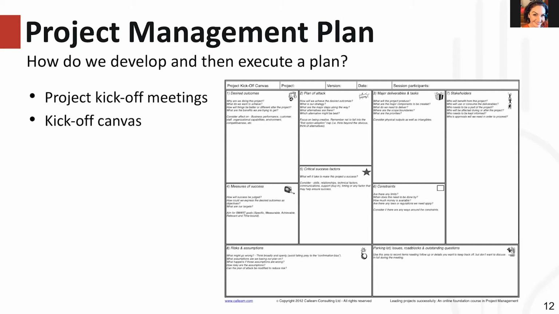So the canvas is broken down into 8 sections. And you might find, again, that some of the sections aren't relevant to you. But I suggest that you at least visit them in your brainstorming so that you really know whether you need them or not. So the 8 sections start out with desired outcomes, and that's the why behind your project. What are you trying to achieve? Then you'll move on to your plan of attack, which is kind of a high-level roadmap, and it's going to establish how you're going to approach your project. There's usually more than one way to get to your desired outcomes, so you want to pick the best way. Then you'll move on to your major deliverables and tasks.